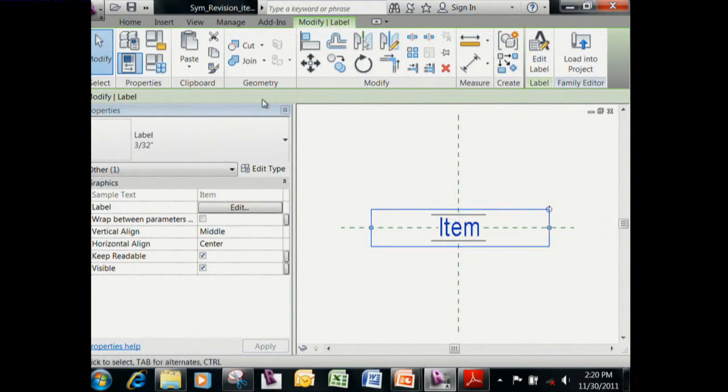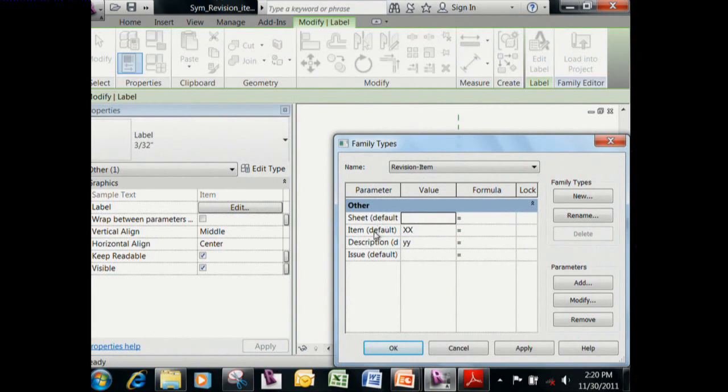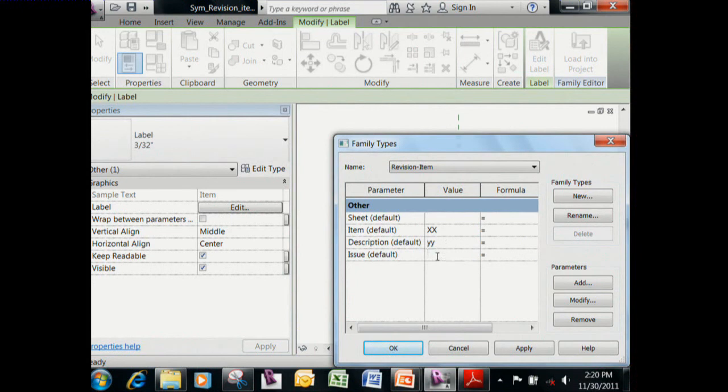The nice thing about this technique is that you can add any number of parameters in here. So you've got the item number, you can describe this, you can say what issue it's on, you can manually enter what sheet the revision is occurring on. There's any number of parameters you could add in here.